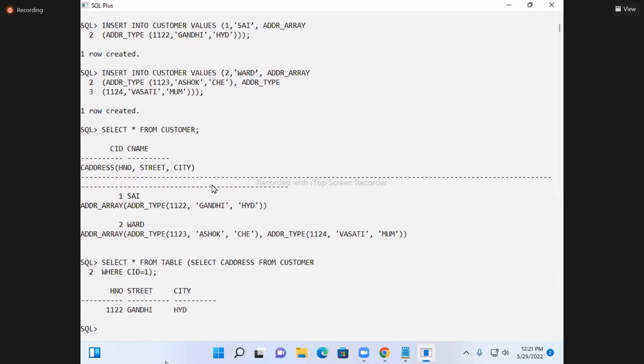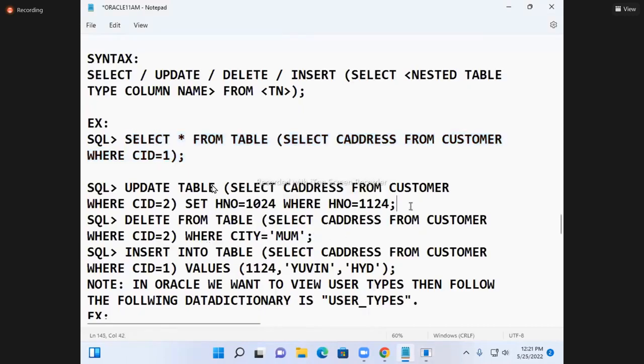Customer ID 1 address is what? House number is how much? 1122 house number. Street is what? Gandhi Street. Which city? Hyderabad city. You got it? So that means customer ID number 1 address, I got it. Understand? So this is the select statement to retrieve your required data, whatever you wanted.